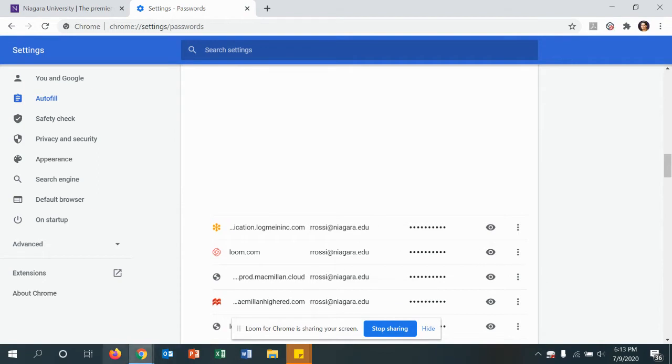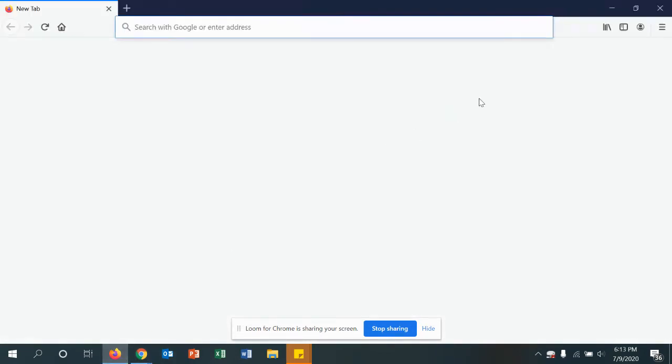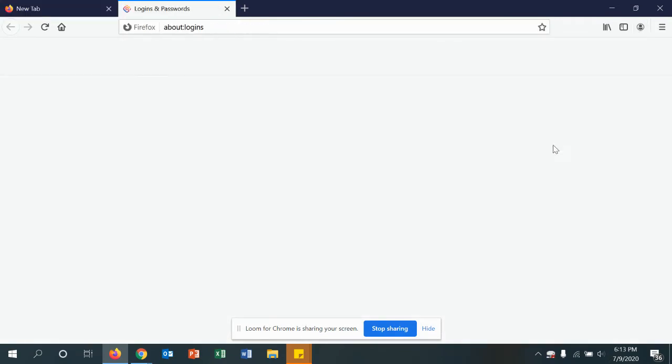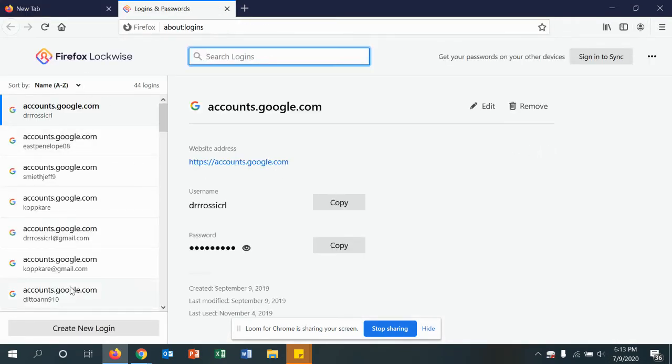If you are using Mozilla, it's a very similar process. If you open Mozilla, you can click on the little person icon up here, come down to logins and passwords, find whichever one from the list on the left, and then you can show from clicking on the eyeball.